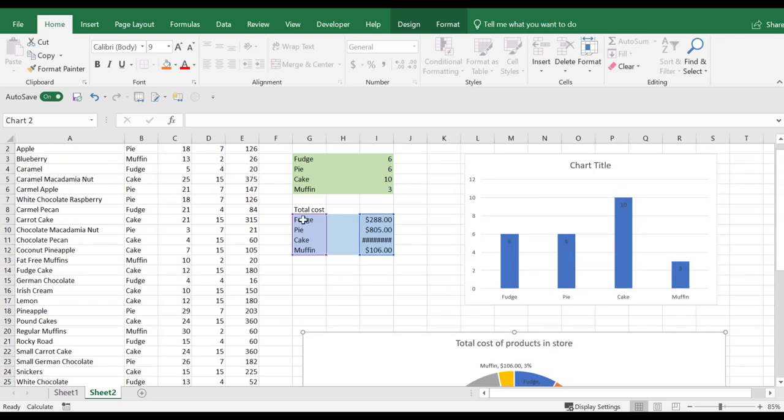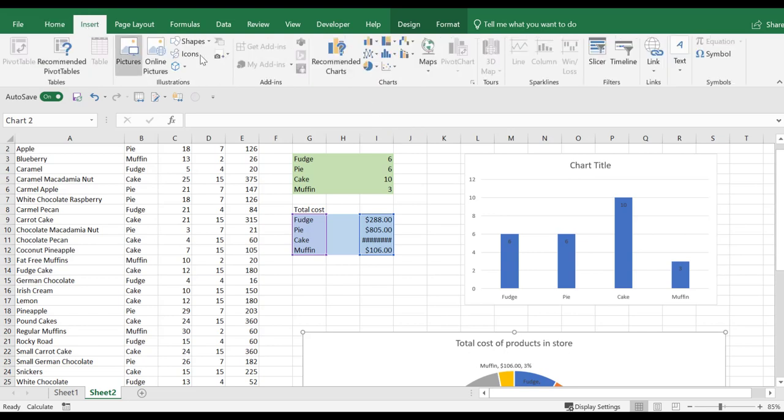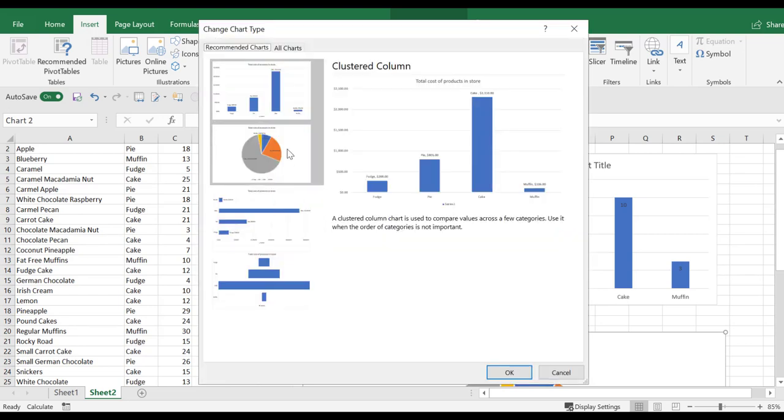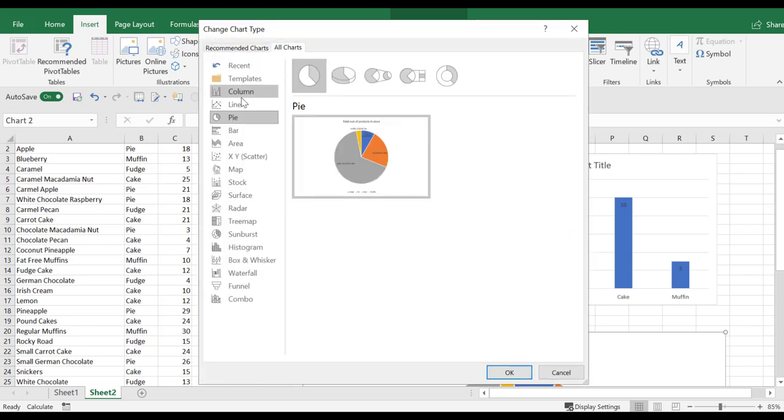Again, you highlight the item that you want and the quantity that you're trying to graph, and come up and click insert, recommended charts, and let Excel help you. And then you can browse through all the different chart types that you have. And again, you can see there are just so many different graphs and charts that you can make. Whichever one you need for your situation, flow through here and pick the one that works best for you.